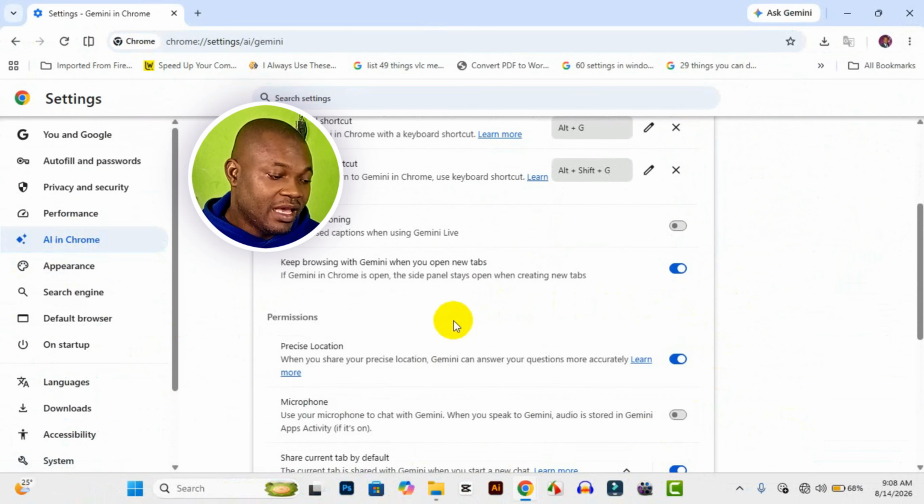Then scroll down right here, and then here we go. You can see permission right here. Precise location is being used by Gemini right here.